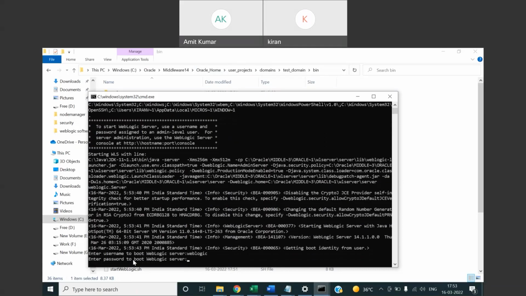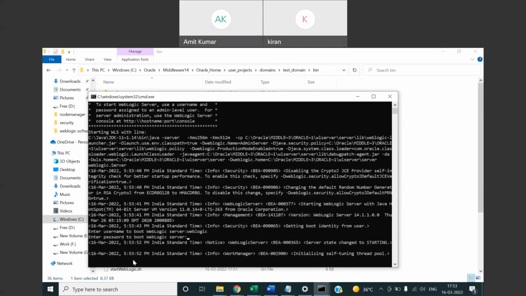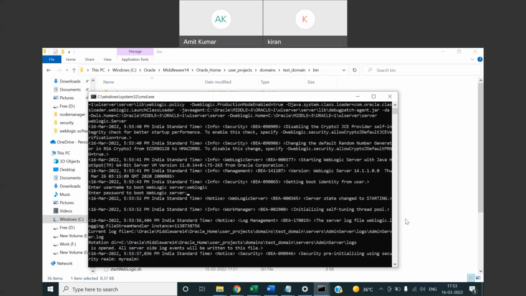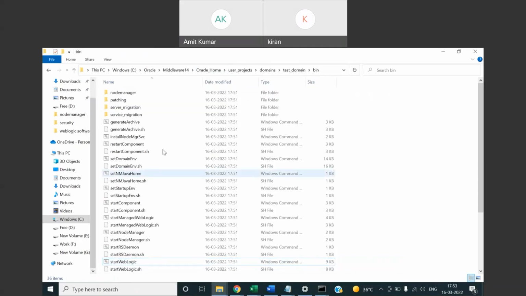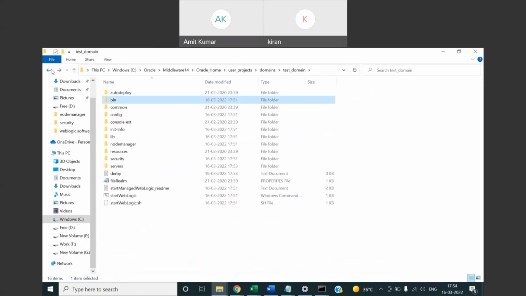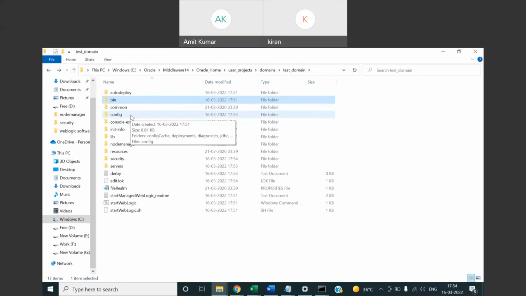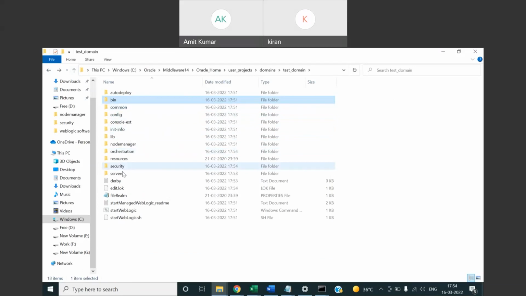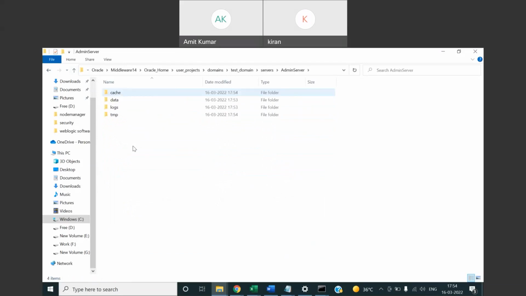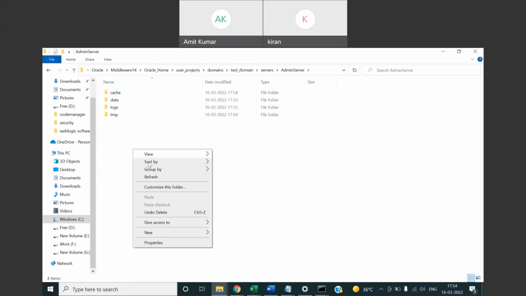Create the boot.properties file as well. You want to create boot.properties in the security folder of the admin server. Yeah, you can do it.